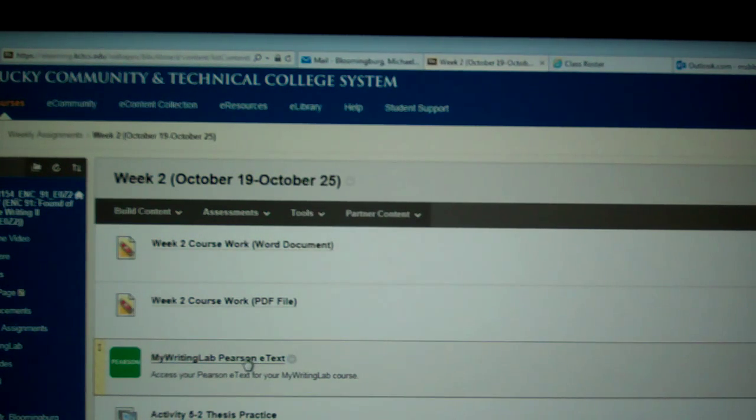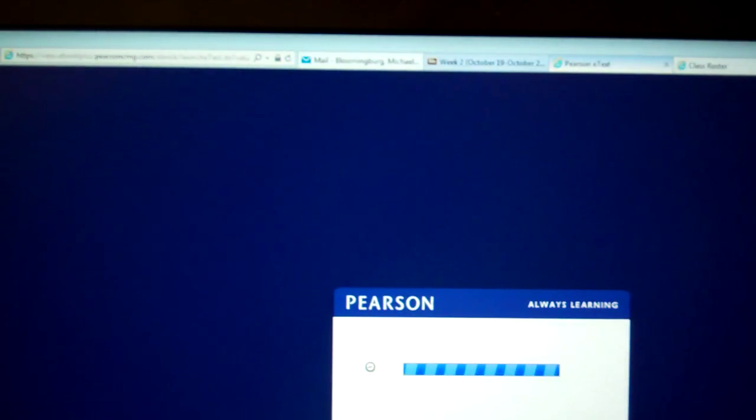It's a direct link from the Week 2 folder just below where the coursework is listed. I'm going to click it, and it's going to pull into screen. Again, this is the ebook that is coming into focus here ever so slowly. It's loading in.